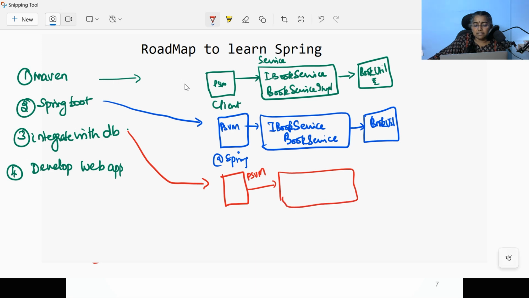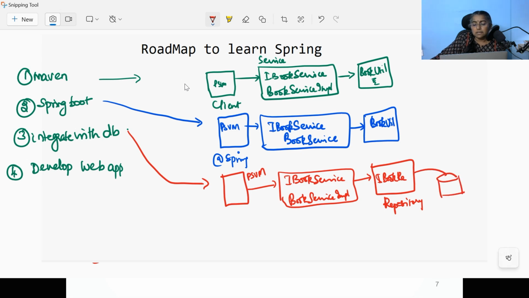Again, as usual, we are having the service layer, having IBookService and BookServiceImpl. This time we are not working with the static data, so we need a repository interface which is IBookRepository, which is responsible for connecting to the database. This is dynamic data, and my dear guys, this is also a standalone application, meaning to say that you will be seeing all the output only in the console. Now the next step is to develop web application.